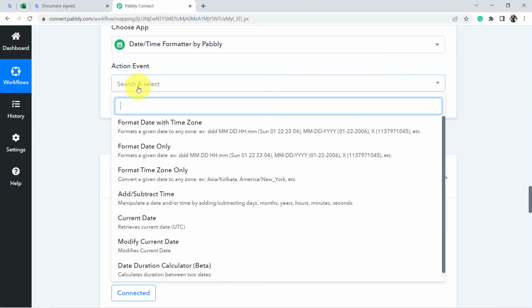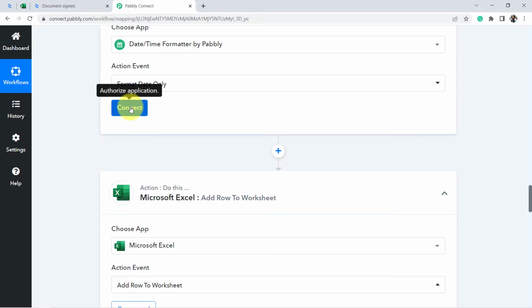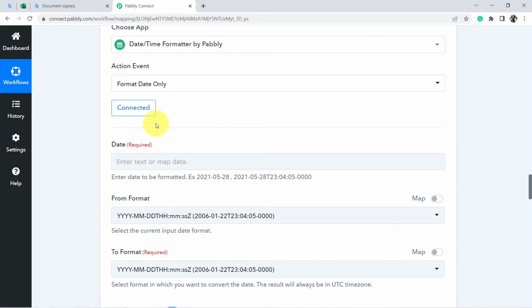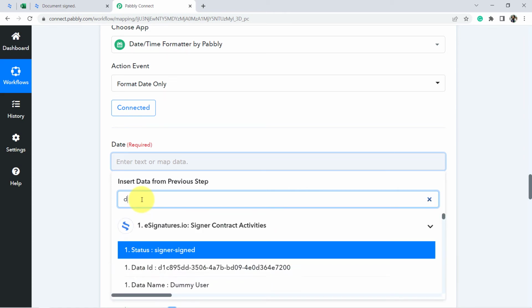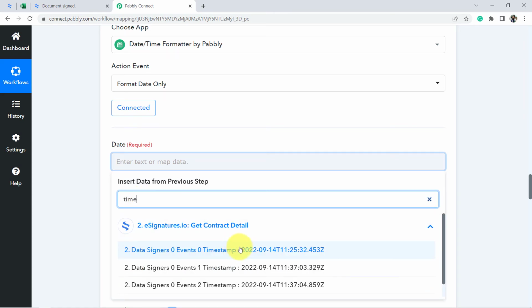Okay, so in the action event I am going to format the date only, and here it will ask you for a few details. It is asking basically for the date which you would like to be formatted. Enter date to be mapped. Okay, so we can simply map the date from the above data. Let me search for the date. All right, here is the timestamp.